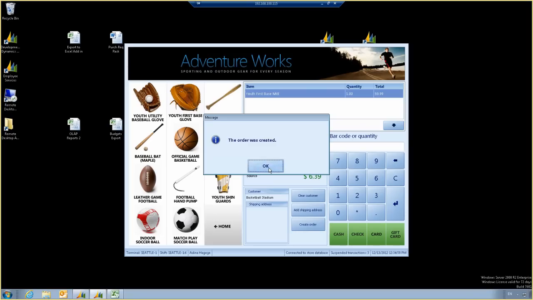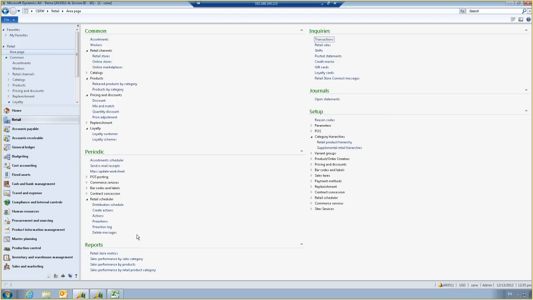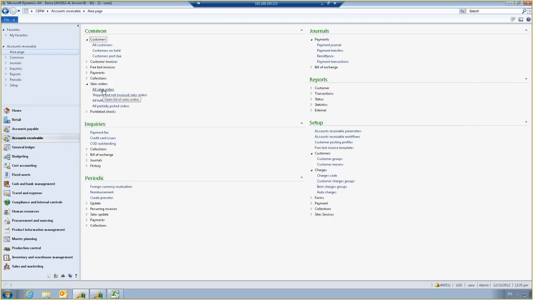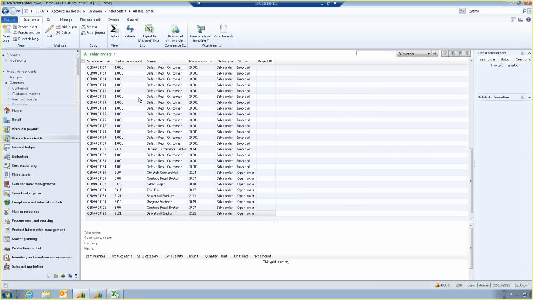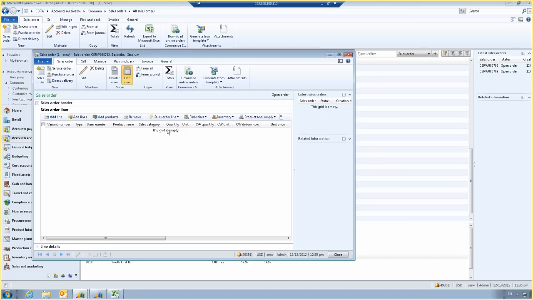Now just to show you the integration to AX, if we open up the headquarters and go up into our sales orders, we can see how quickly that integration is fired by going into our open orders, and there is our baseball mitt that is being created for us. So if we double click on this particular line, it was for basketball stadium as our customer, and there you go. That's showing you the full, end-to-end integration of AX and the point of sale system.